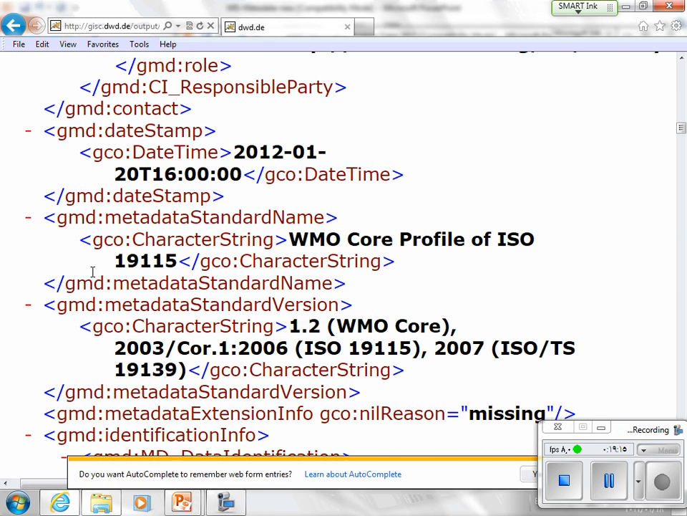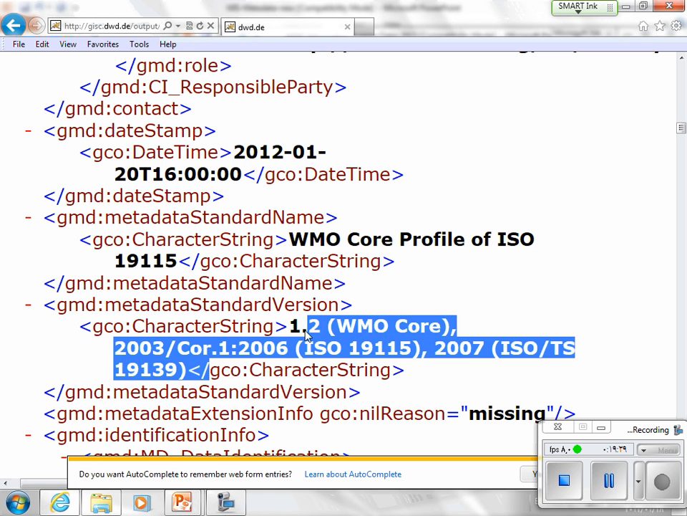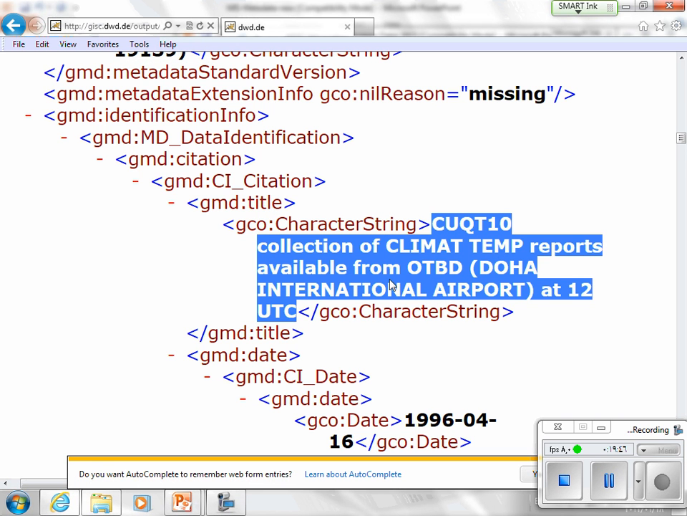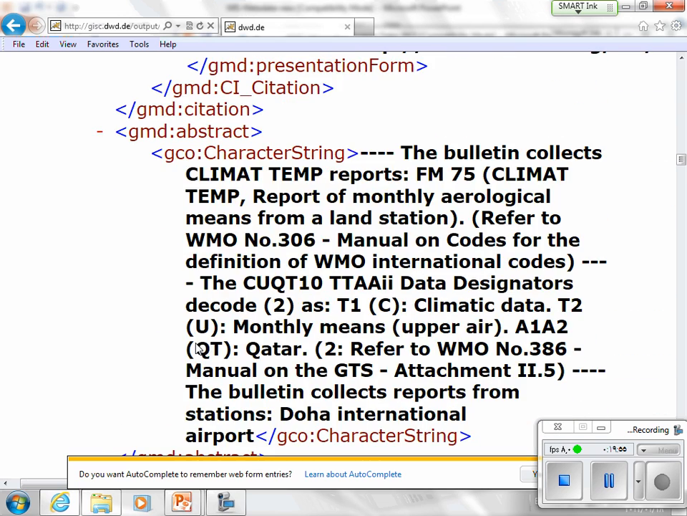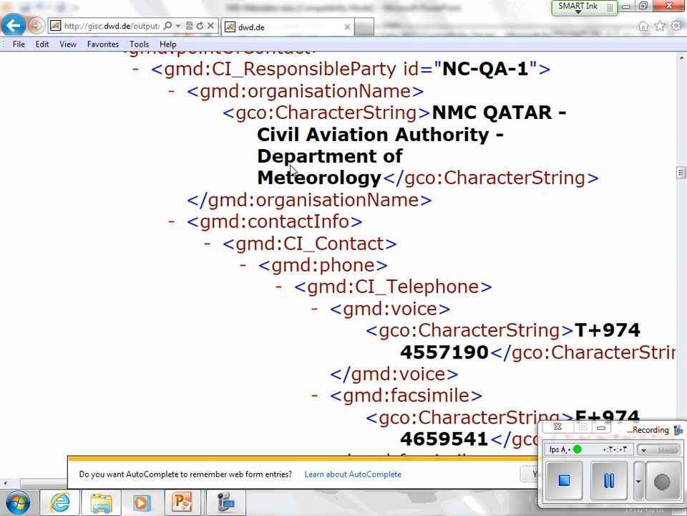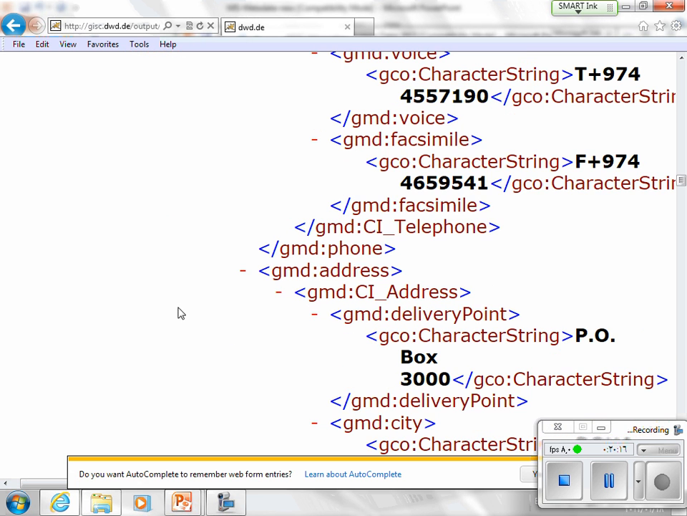What else is there? Here, which version are we using? Core Profile of ISO 19115, and the version is 1.2 here. So it is not yet using the latest version because it was generated last year. We also have a title, and it tells us that it's a collection of climate temp reports from Doha International Airport. Here we even have an abstract, and again a responsible party. There are sometimes several contacts because maybe one person is in charge of the data, another person is in charge of the metadata. Could be two different people.